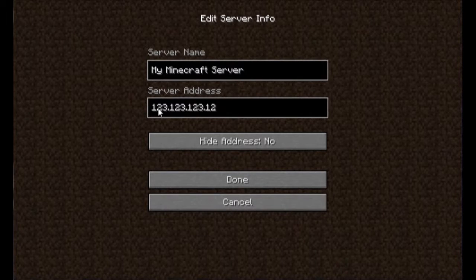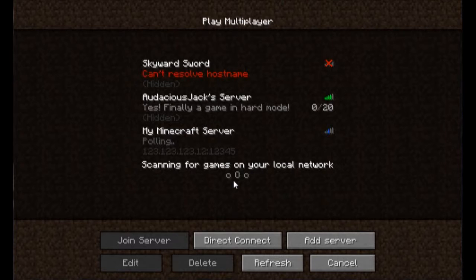123.123.123.12. Okay, so that would be the IP, and then you put a colon in there, and then you put the port, whatever the port number is. So you have the IP address, and then you have the port number. You can hide the address, like if you want to do a video and hide it, or you can click no if you're not worried about that and just have it open, and you just click done, and it will scan for it, polling. Obviously it's not going to find it because that's a made up number.